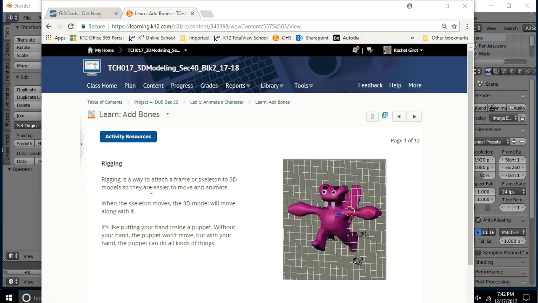Rigging. Rigging is a way to attach a frame or skeleton to 3D models so they are easier to move and animate. When the skeleton moves, the 3D model will move along with it. It's like putting your hand inside a puppet. Without your hand, the puppet won't move, but with your hand, the puppet can do all kinds of things.